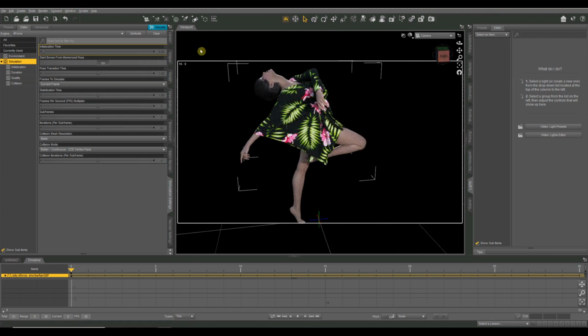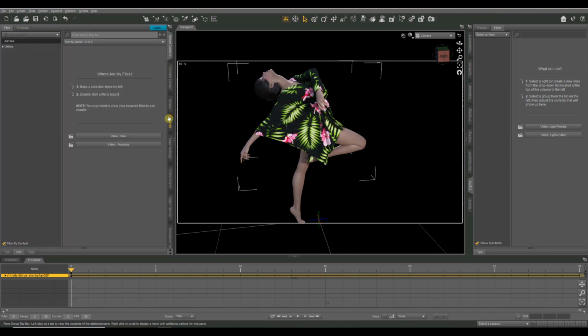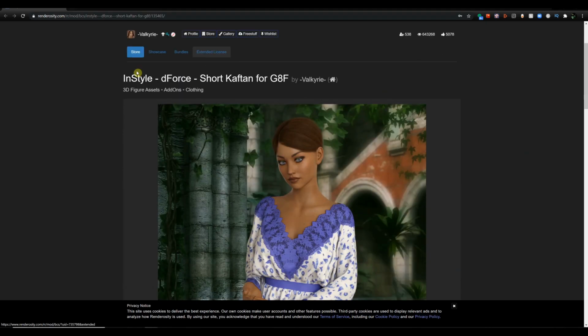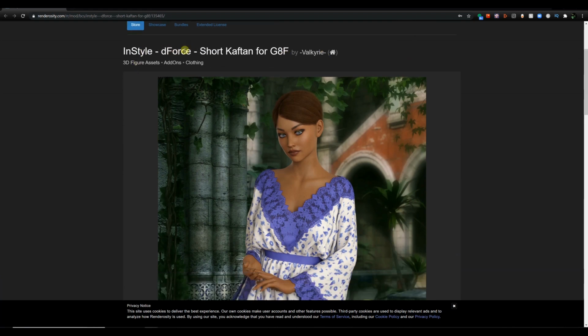So again, whenever you do this, make sure that the objects you're using are DForce enabled. It should tell you whenever you buy something. I'll show you in the store real quick. There we go. This is the Renderosity store where I purchased my short caftan for G8F. And as you'll see, it says DForce right in the product description. So any DForce objects that you apply should say that clearly when you buy it.